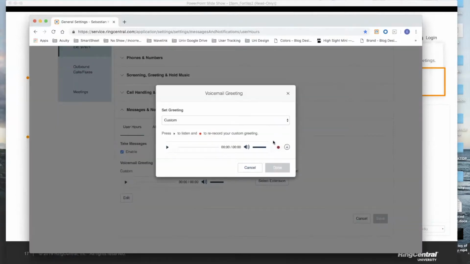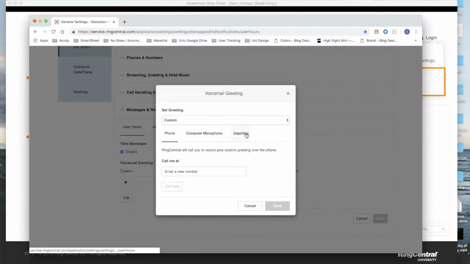There are other options in here as well, such as computer microphone and importing. I would suggest against computer microphone unless you have an external microphone of some sort. I'm using a pair of earpods that came with my iPhone, and those are plugged into my Mac, and that allows me to use this as a microphone. And this will actually give me even better quality than on a phone call.